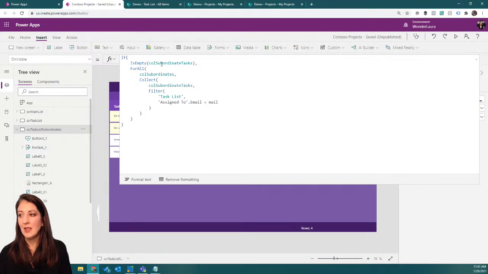So if that collection is empty, now is blank is another function, but is blank is just for a single field. Is empty is like for a whole collection or a whole data source. So if it's empty, then it would go collect them all. So see, I notice I put that in the on visible here.